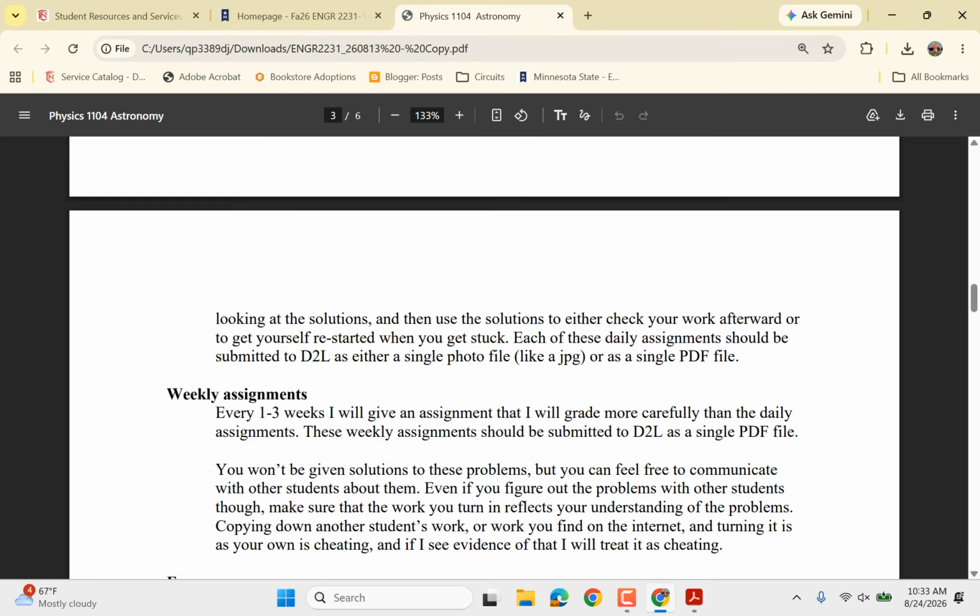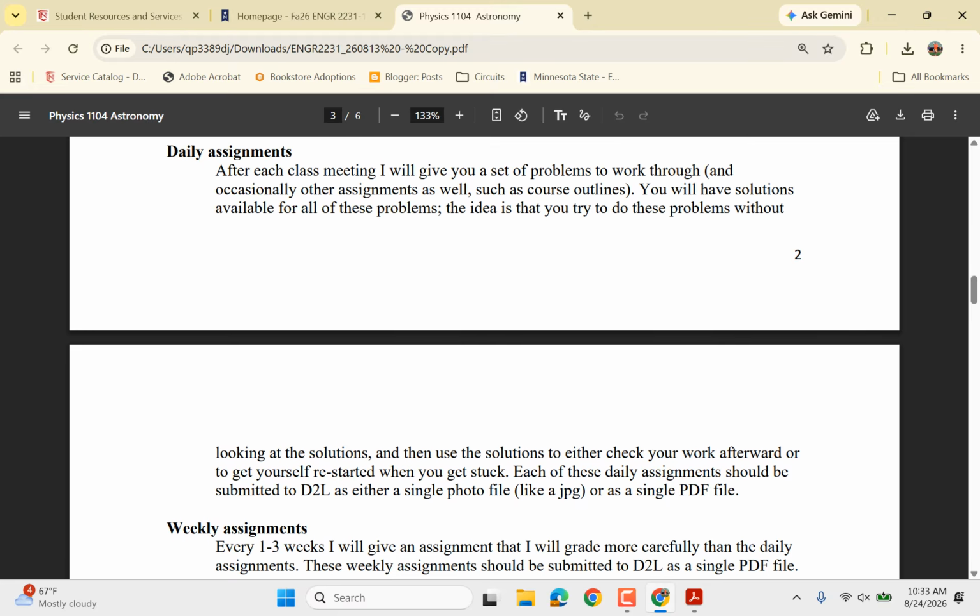One thing about the daily assignments I didn't say, I will provide solutions to about half of the daily assignments. So you can check your work after you do it. And it's sort of your responsibility to make sure that you're thinking about these right and doing these right, since I'm not going to go through them.